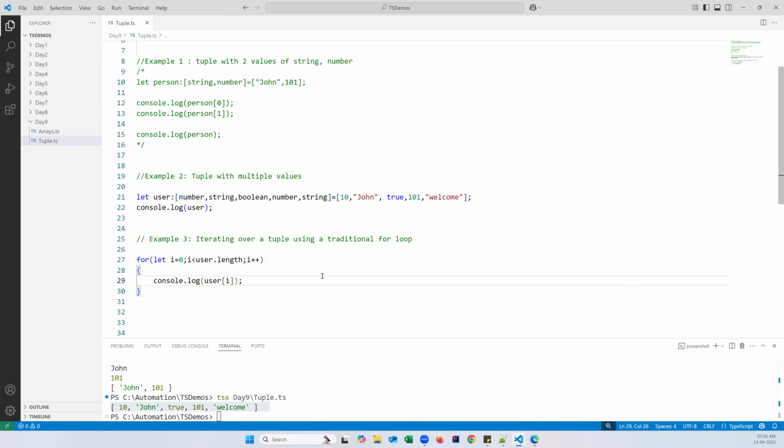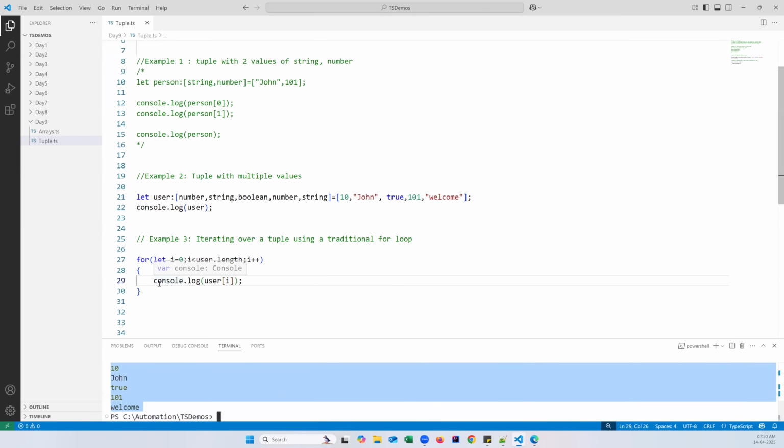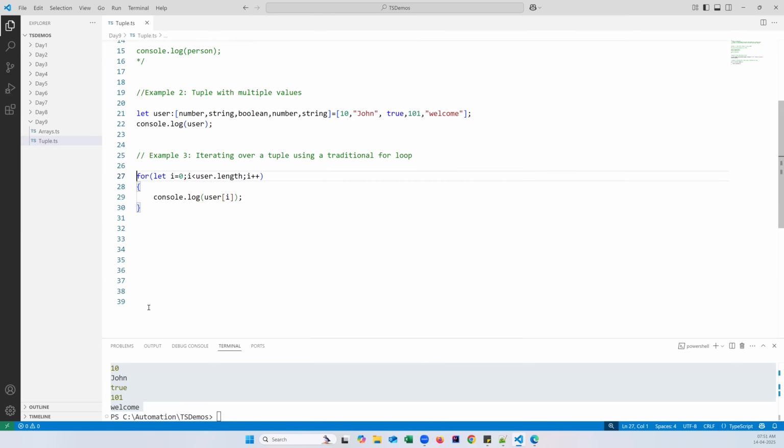Just how we have captured data from an array, the same way tuple also works. The only difference is that a tuple is fixed size, fixed data type, fixed length, but an array is dynamic. That's a major difference. So now we got all the values individually, again in the same order. Whichever order we have stored, in the same order we got the value. This is using the traditional for loop.